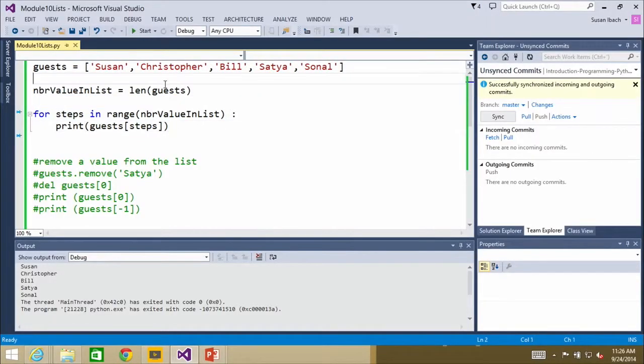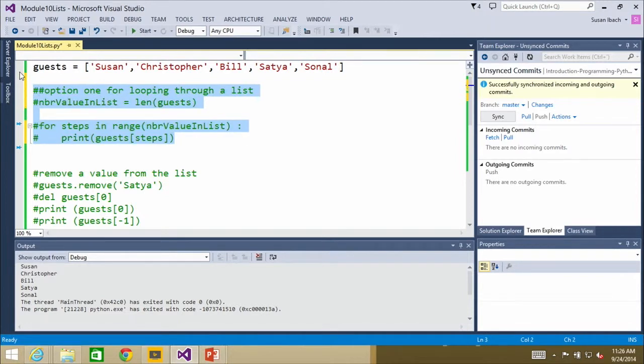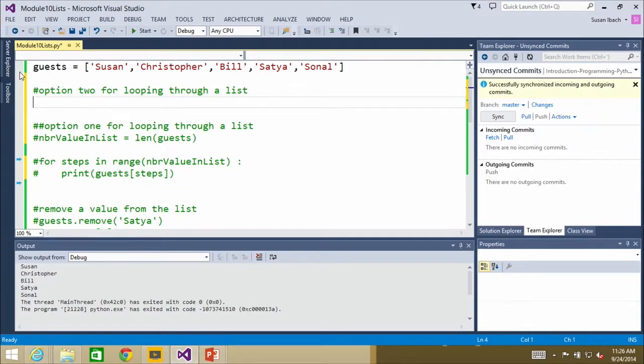So let's look at that in the code and see how that would work. Option 1 for looping through a list, that's what we were just looking at. So now I'm going to show you a second option for looping through a list, using my Control-KC to comment out my code again. Option 2 for looping through a list. And in this case, I like to sometimes do it this way.